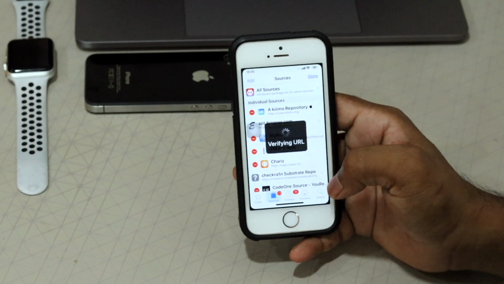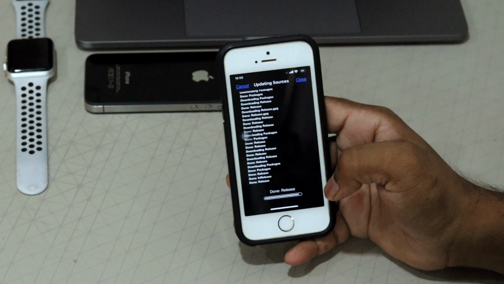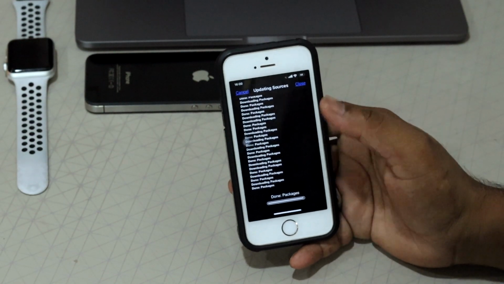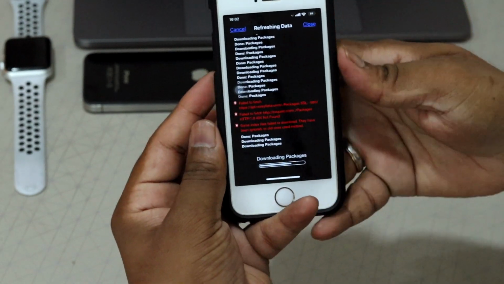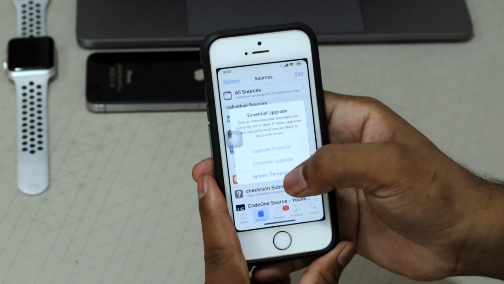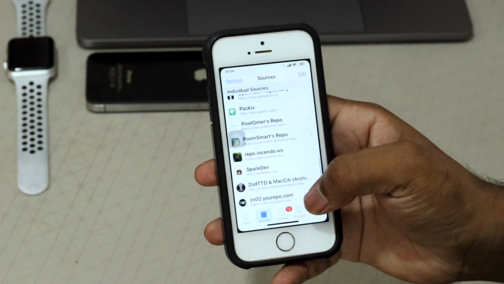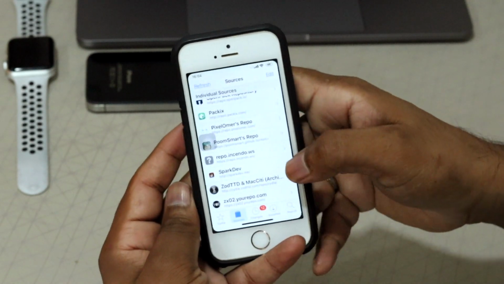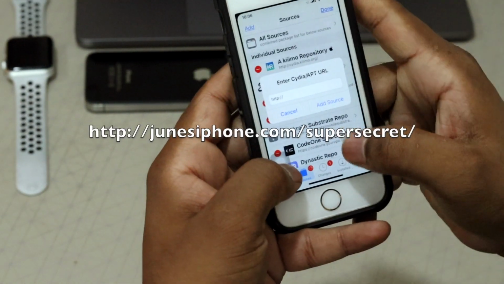Once you've done that, it will verify the URL and start downloading the resources, all the tweaks, and it takes quite some time, depending on how many tweaks are available in the source. As you can see, just ignore those red errors, because something overlapping generally happens. Now we need to add one more repo. As you can see, the tweaks are not installed because of that red error. I'm going to talk about that very soon.